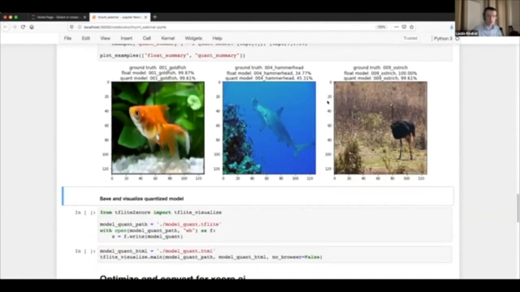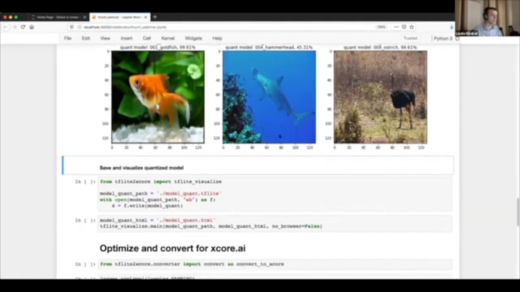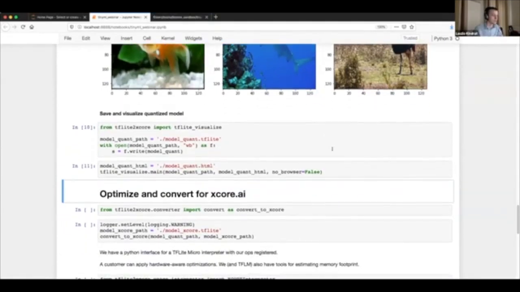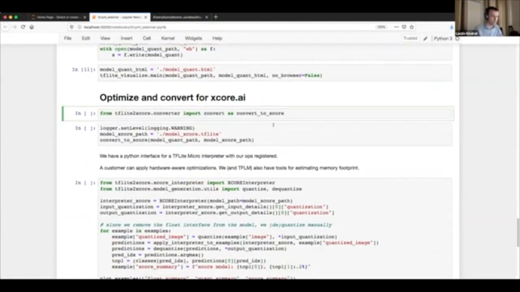Now, so far there isn't really anything platform specific. The next step would be to optimize this for xcore AI. So once you have that, and perhaps you're happy with your quantized model, we give you a converter, it's just a simple function that you pass in your quantized model, and out comes an xcore optimized quantized model.